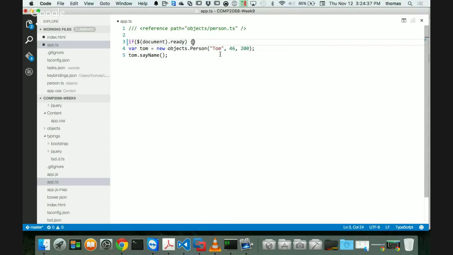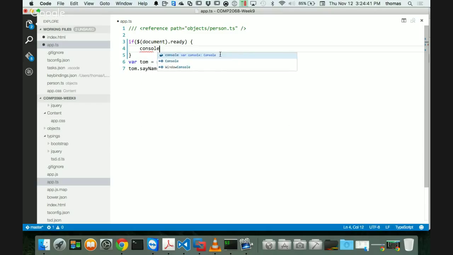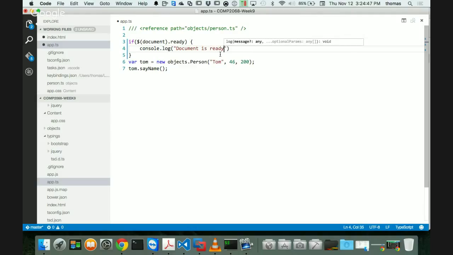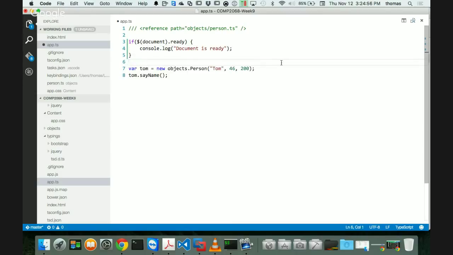Then maybe I'm going to put something like this. I'm going to say console.log, document is ready. Which means after the document loads, we encapsulate things in document.ready. And what jQuery does is very similar to what we've been doing so far.